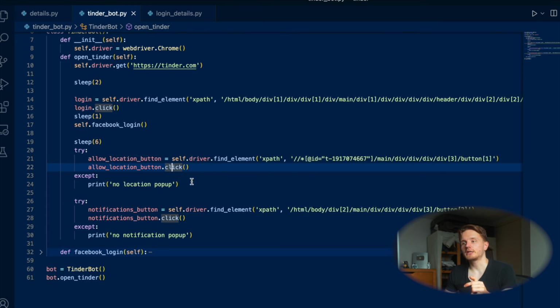If we don't find it, essentially if the pop-up doesn't pop up for some reason, the program is not going to crash because we have this except block where we just print "no location pop-up", and we do the same thing for the notifications pop-up.